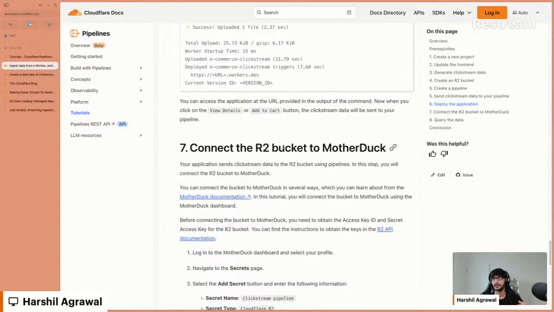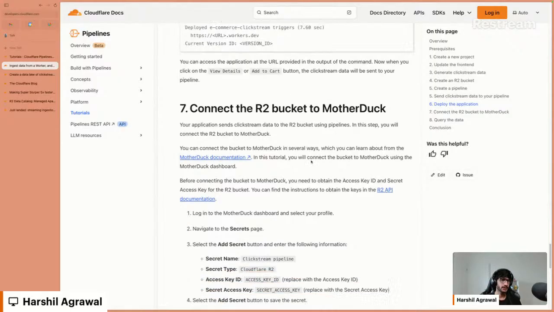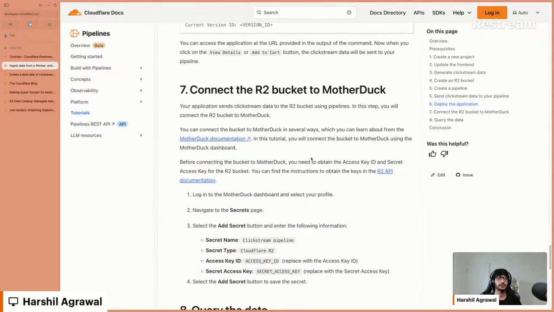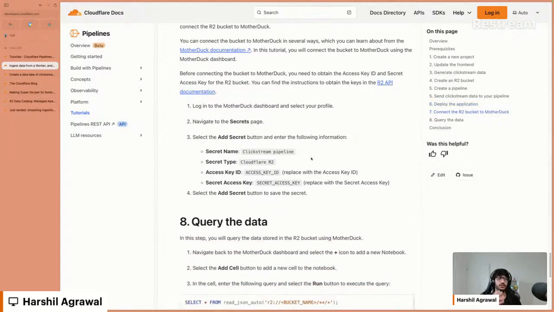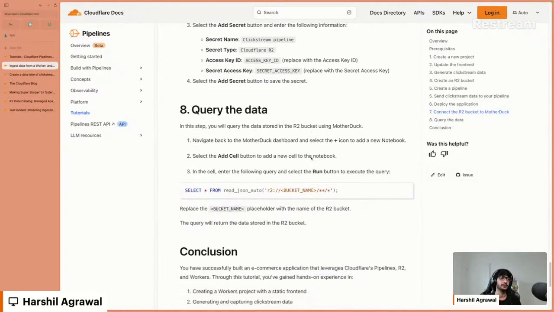And now again, as I mentioned, you can query the data we saw previously with the R2 data catalog. But with this, just ingesting this into R2, you can query this data using tools like MotherDuck. So again, in the tutorial, I mention the steps of how you can connect your R2 storage to MotherDuck and how you can query the data.